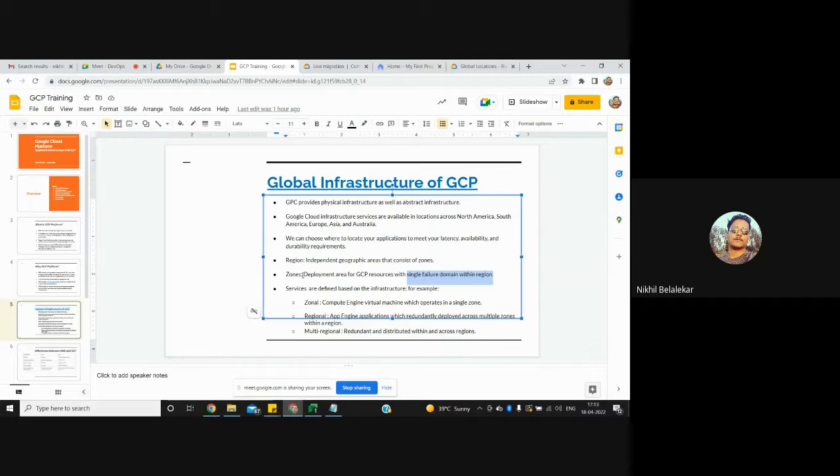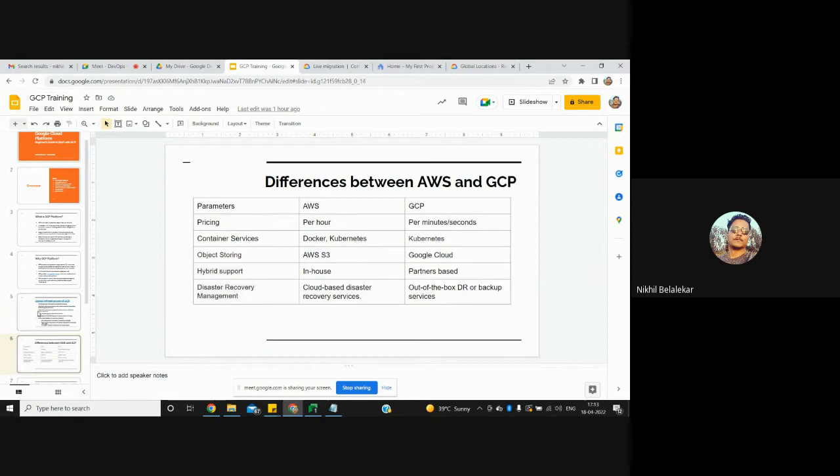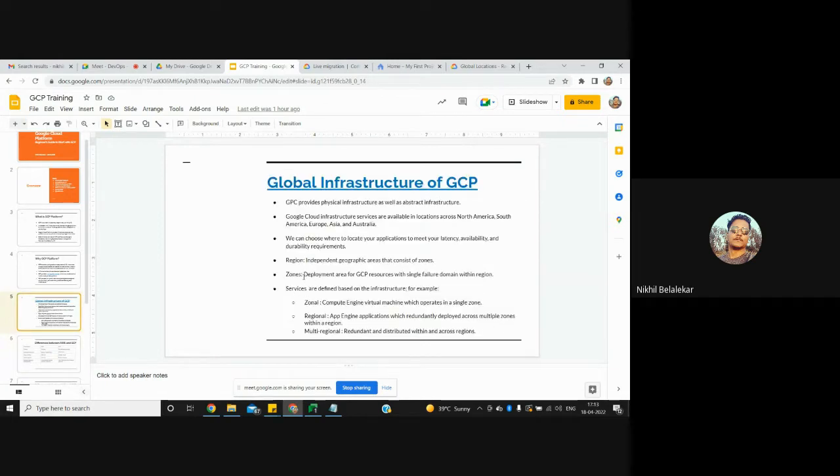We have to make sure we configure it in a multi-zone region, so that we can have another zone active during the failure of the specific domain in the zone. When our application goes to a regional level, we already have a multi-zone setup where the application is set up in a redundant way, so that in case any specific zone goes down, my application will still be working and the workloads will be handled by the other availability zones. Here we call it a zone, but in AWS, they call them availability zones.